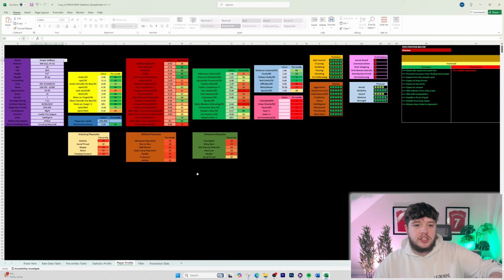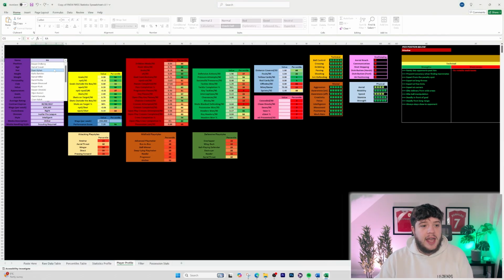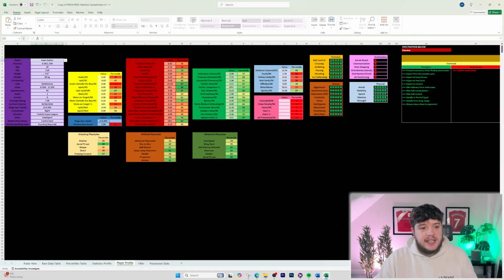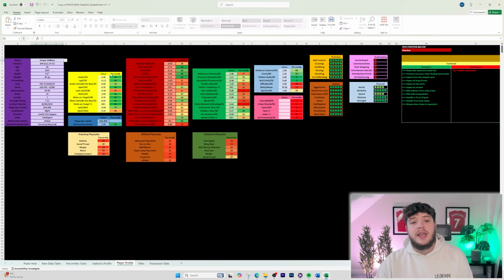Now, I haven't shown you this screen yet. This is a screen that we will be using a lot going forward. It is the player profile screen. So any player that is on this list, you can come here and you can find their name. If I just put in KA, you can look at Khan Ahan, who is a centre-back, and it shows all their stats there. But obviously, we have gone through and identified Kasper Dolberg as a player who could be absolutely fantastic.